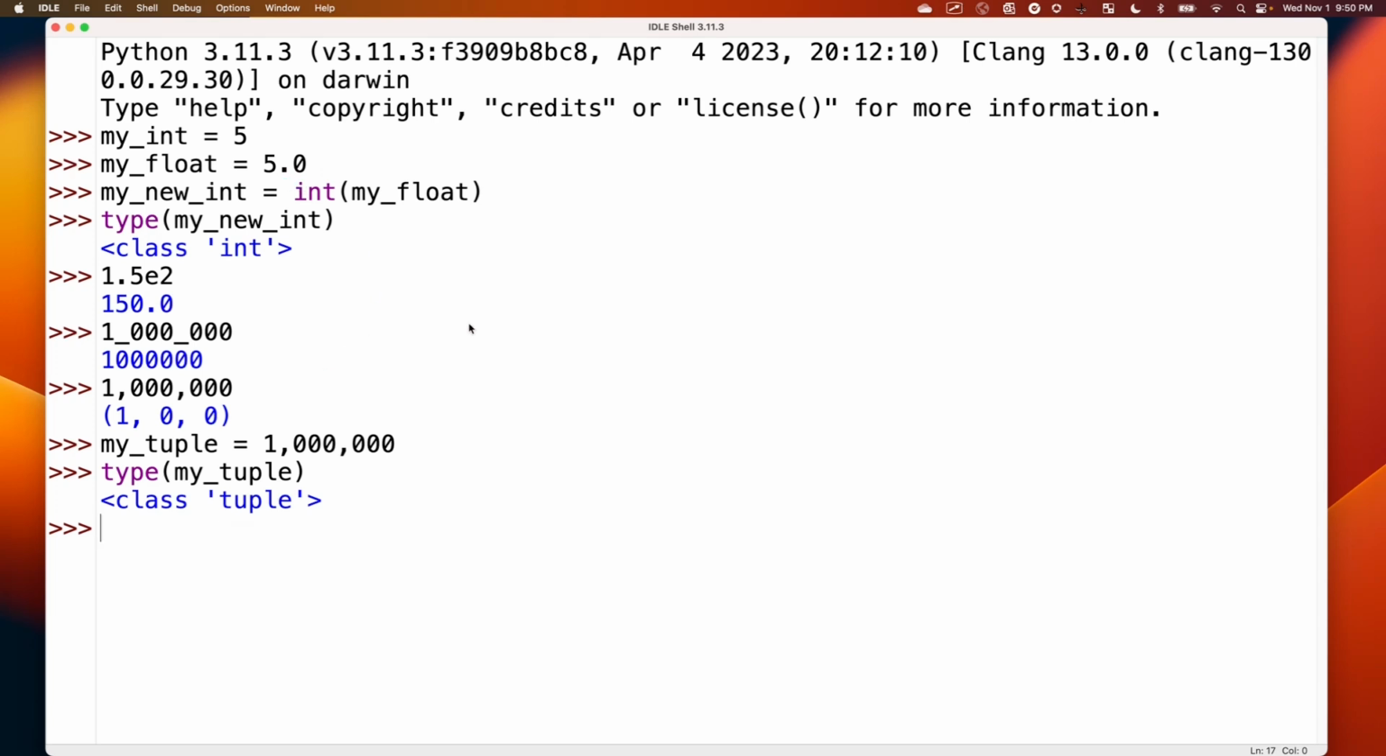So we just need to make sure that if we want to represent numbers in a readable format like this, we can use underscores, which is kind of neat. We just cannot use commas. And that is what I wanted to share with you in this section. Let's move on to the next.